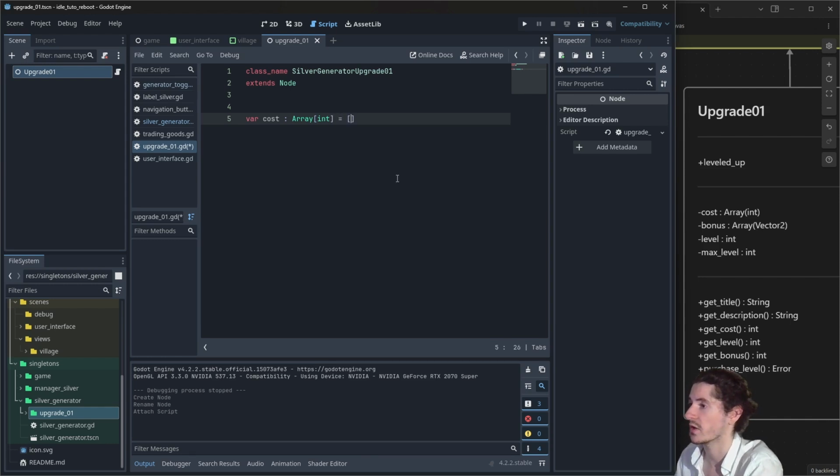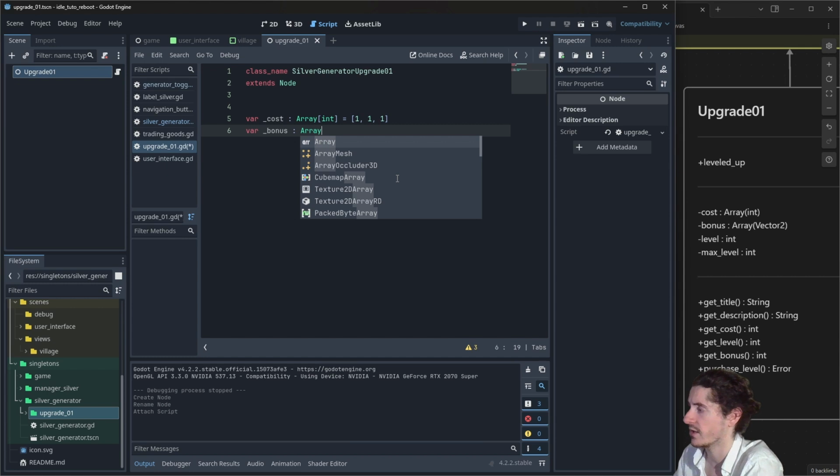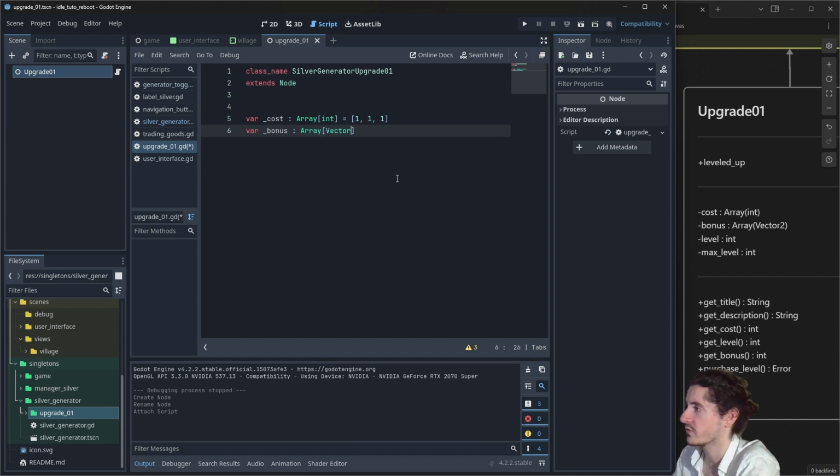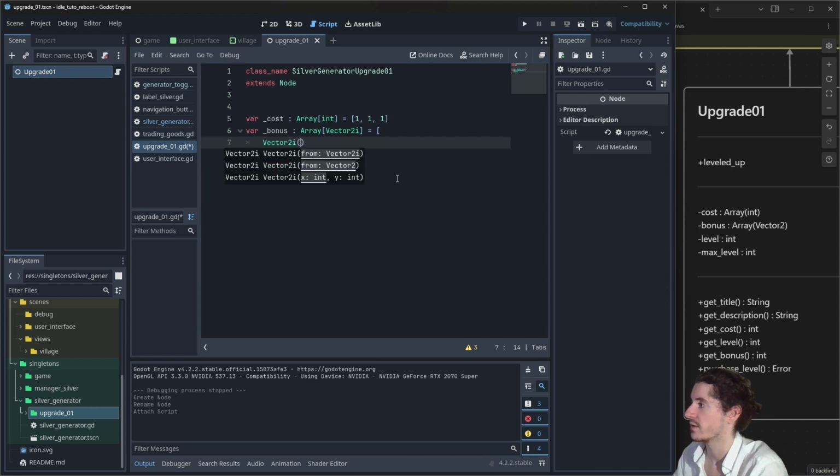Here we will initialize the costs manually. So let's add dummy numbers at the moment because I don't necessarily know what the real costs are going to be. The bonus is a very similar thing. The bonus here will be an array of vector2i, and it will contain all the values. So vector2i, 1, 1, and we will duplicate this several times.